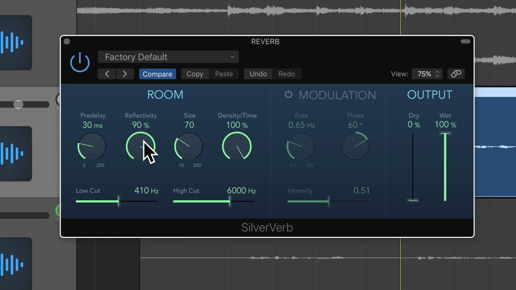As you can hear, a higher reflectivity percentage means that the reflections just stick around longer because they're just bouncing off the walls. I'm going to dial that down a bit because that's quite long.